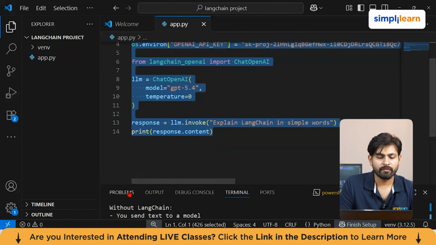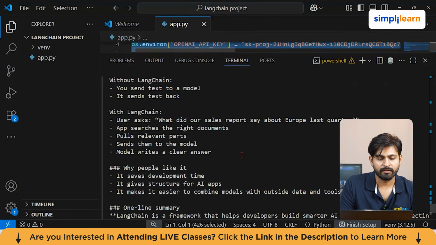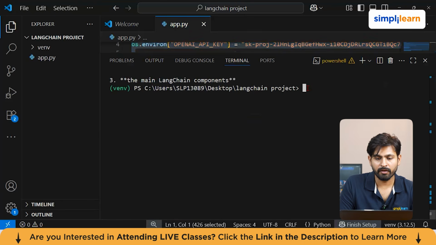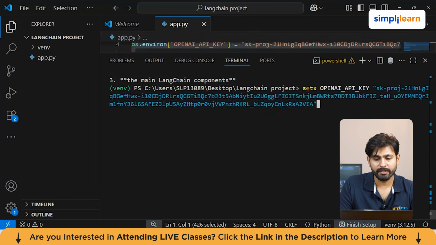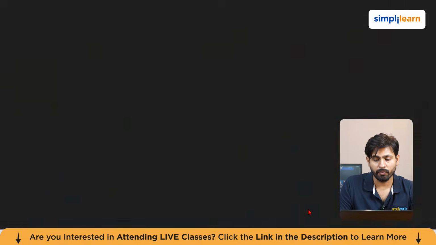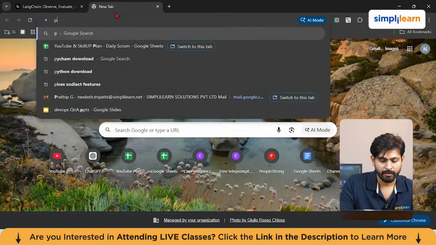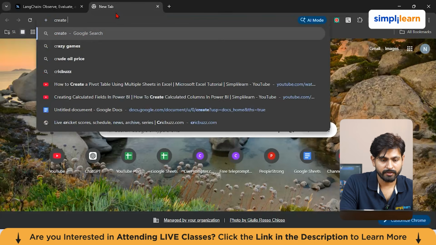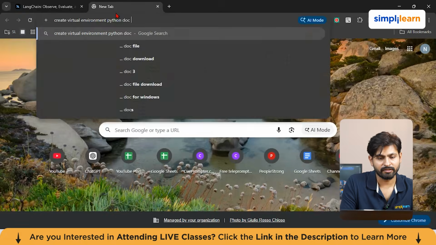Now, before that, what you need to do, guys, is a very simple thing. First of all, create a virtual environment. So how do you create a virtual environment, guys? You have to give this command: python3 -m venv. This is the command which creates your virtual environment. Now, if you want to refer to the official documentation, you can also go over here. Just type create virtual environment and type python doc.